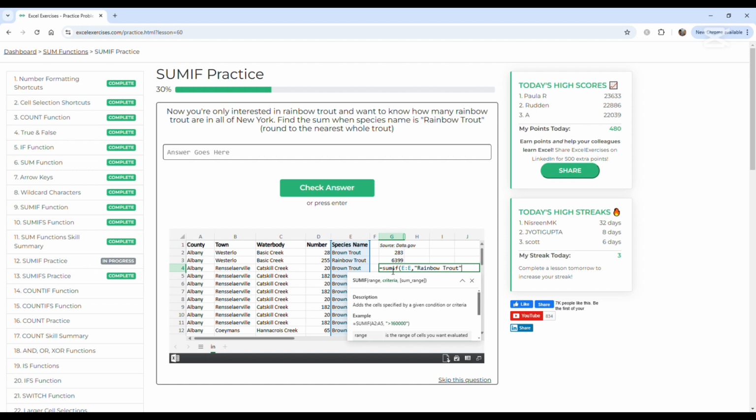T-R-O-U-T, double quote, comma, right? And then where is the sum range? The sum range is in column D again. So D, double quote, D. Close parenthesis, hit enter, and that's the amount.